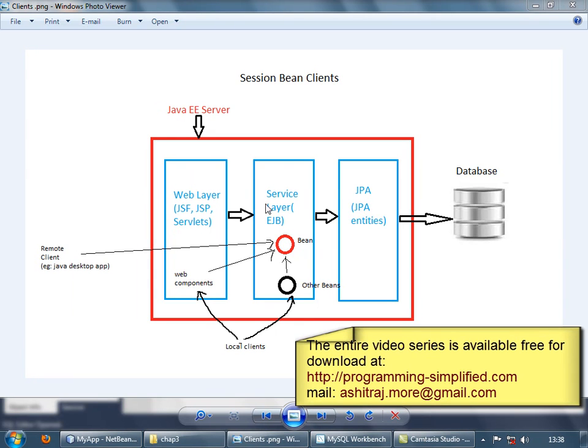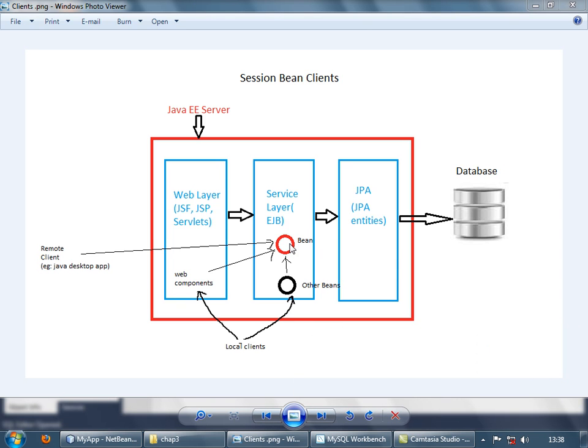So in this diagram which we have seen before, I had mentioned that the clients of this bean can be other beans or can be web components. So web components can be servlets, they can be your JSF managed bean. Just like we have three types of beans over here or four types of beans over here, there are few types of beans in JSF too.